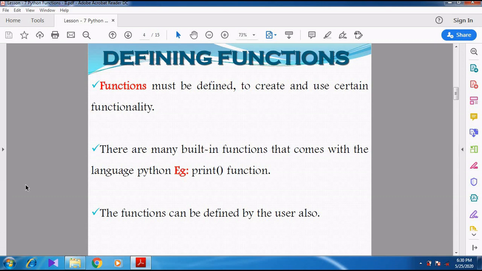So first we go with the function. Functions must be defined to create and use certain functionality. So whenever we create a function, we define the function. Without defining the function, we cannot call the function. So function definition is very important. Now we are going to see how to define the function.